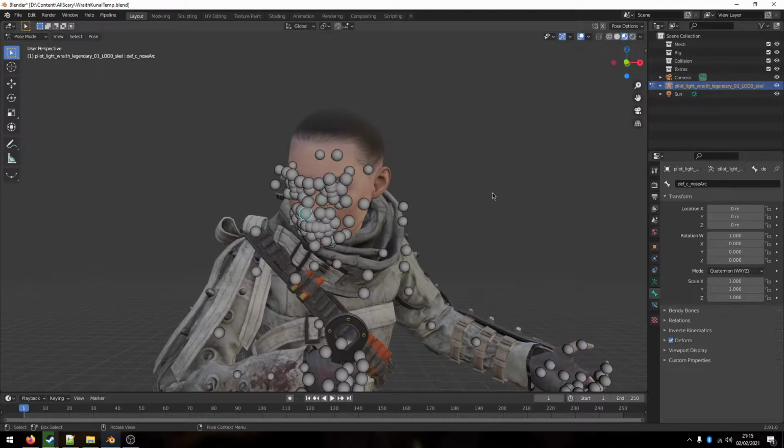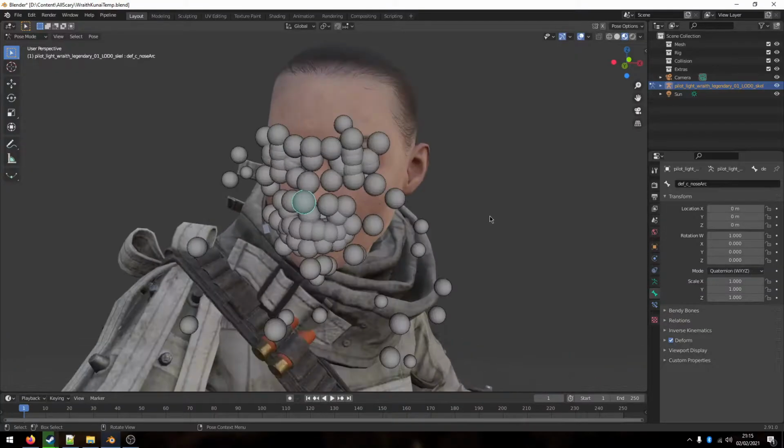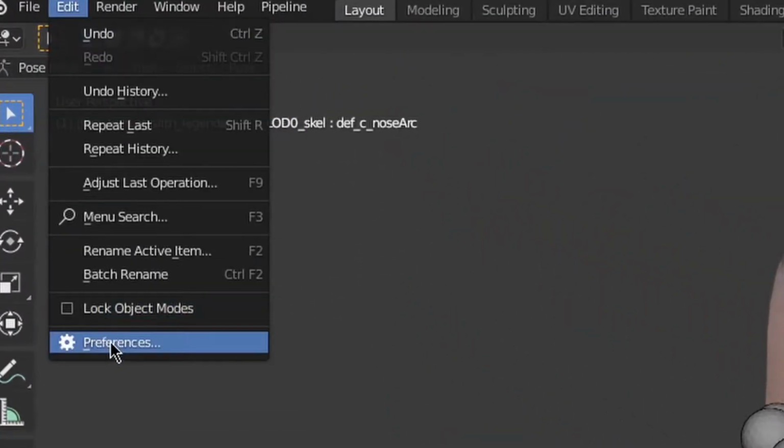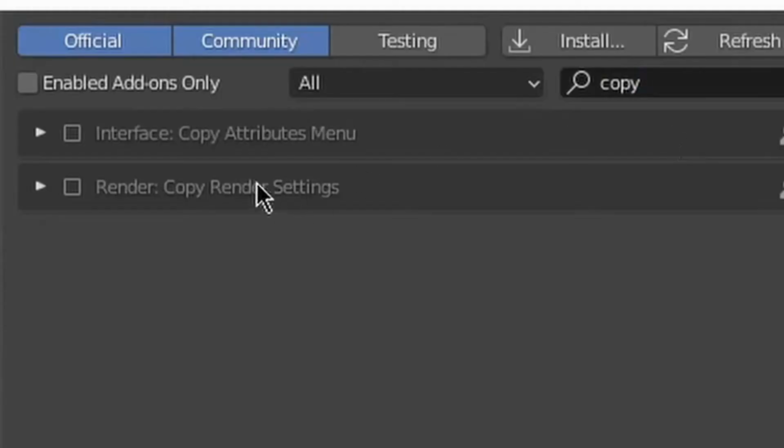All right, 5 tips for Apex and Blender. Here we go. Tip number 1, you want to pose your character, but the bones are way too big and you can't see anything? Go to Edit, Preferences, and activate the Copy Attributes menu.